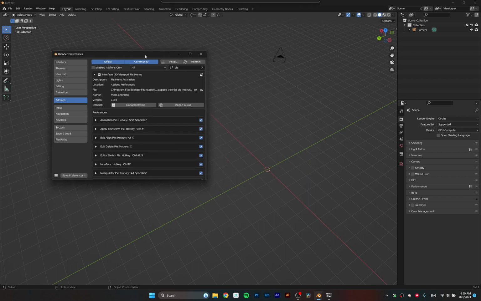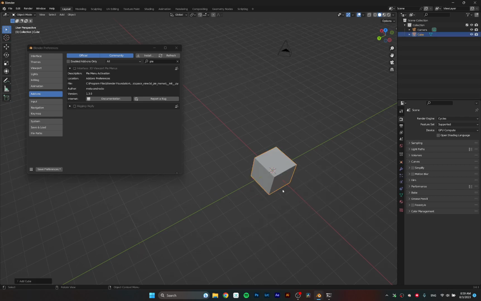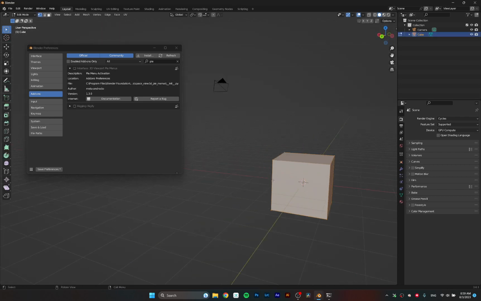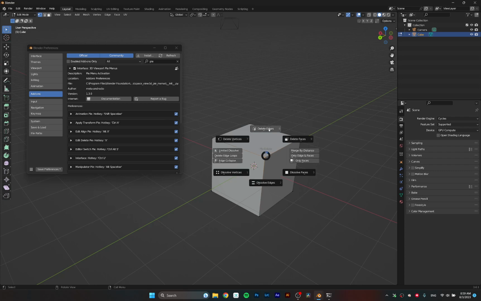Okay, so if this is disabled, let me add again a cube so I can show you. Right now, if I want to delete, for example, this vertex and I press X, I get this menu right here. Now, if I enable this, that changes to this pie menu, which is more visually interesting and maybe faster to deal with. So you have all the delete options up here and the dissolve options down here, and some other options like merge by distance on the side.